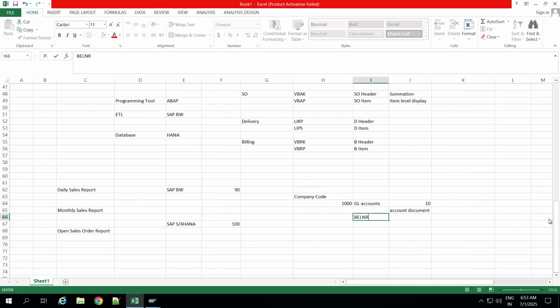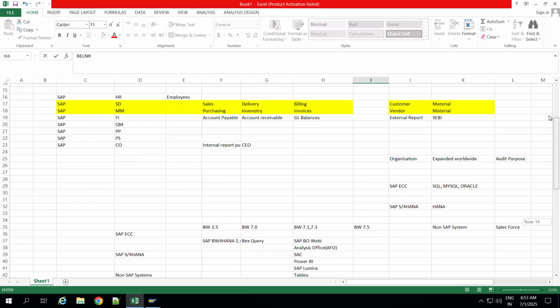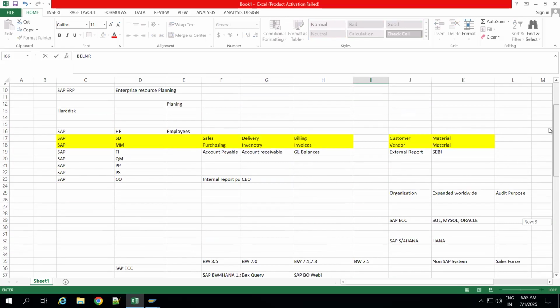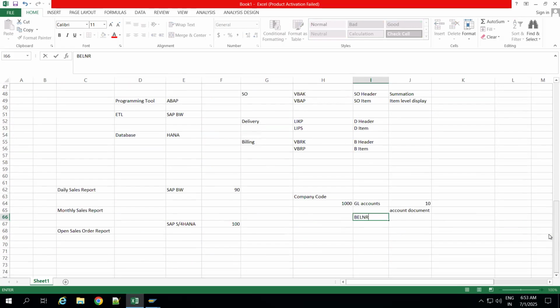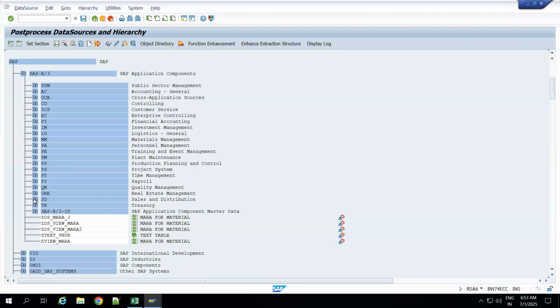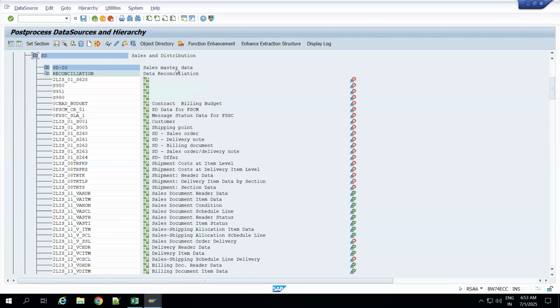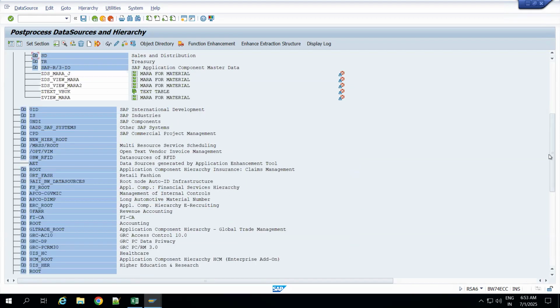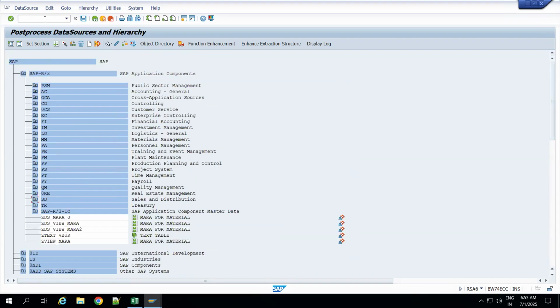So we have SAP ECC and S4HANA, and multiple modules are integrated with SAP ECC, like SAP SD, sales and distribution. We have many predefined SAP objects. Whatever data source or object starts with 2 or 0 or any number is an SAP delivered object. SAP provides everything, and in the backend there are many tables.